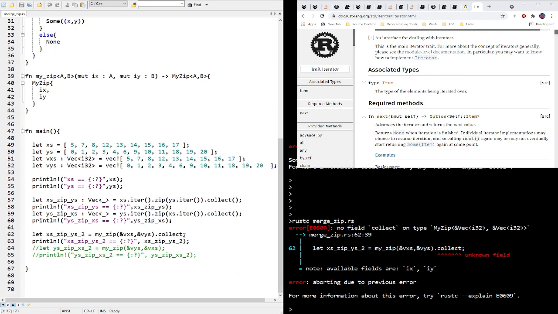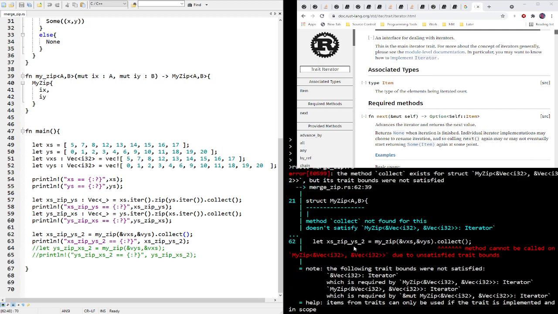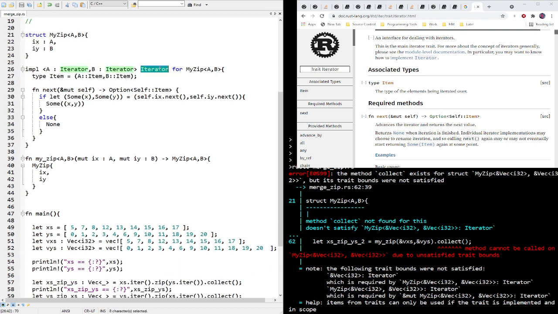Can I do collect like this because I forgot the function brackets? See if that improves things. Maybe not. The method collect exists, but its trait bounds are not specified. Method collect not found for this, does not satisfy that it is an iterator. That myzip is an iterator. Okay, except that I am implementing iterator for myzip.